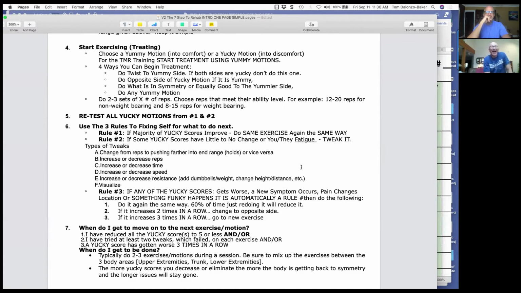Yeah. 4 ways you can begin treatment. Do twist to yummy side. If both sides are yucky, don't do this one. Do opposite side of yucky motion if it is yummy. That would have been like, you had yuck here, but you had yummy here. Right, yeah. Okay. Do what is in symmetry or equally good to the yummier side.